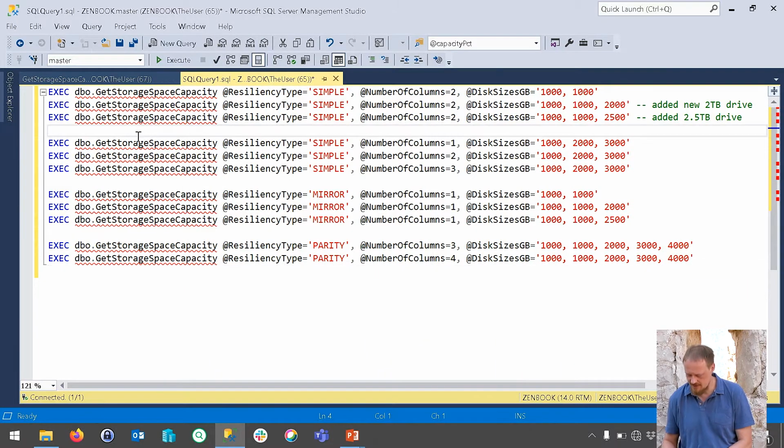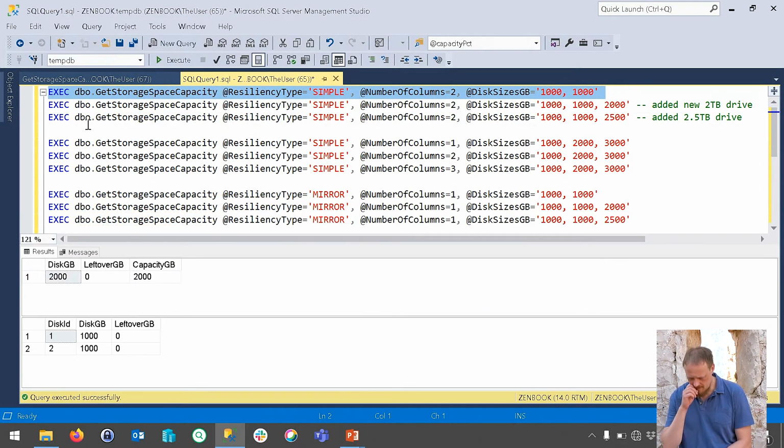Let's see how it works. For example, for simple resiliency, 2 columns and 2 disks, each 1 terabyte, we should be able to use the entire space. Let's see. Yeah, total raw disk space is 2 terabytes. We have no leftovers, so we used the entire space. We can use the entire space, and capacity is 2 terabytes, so we didn't lose anything.